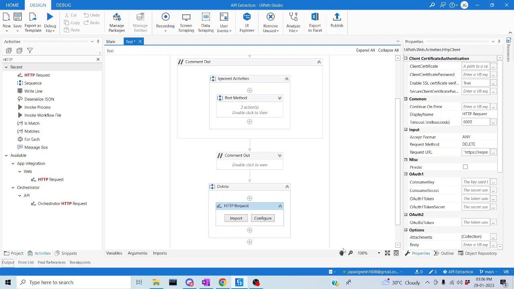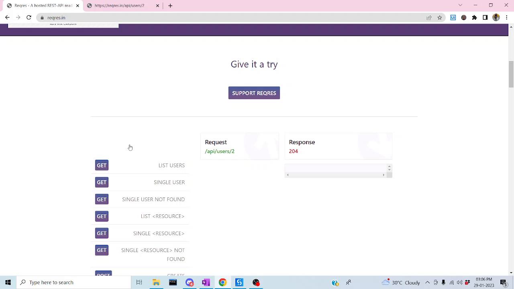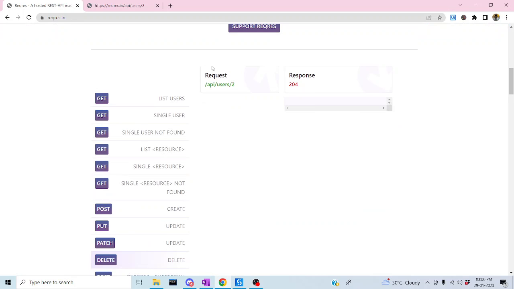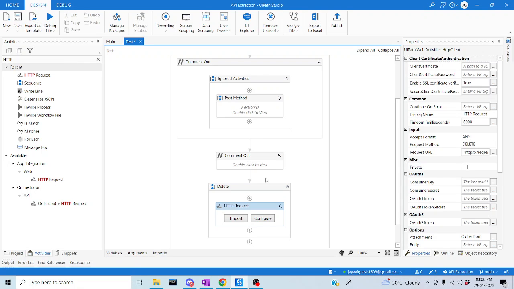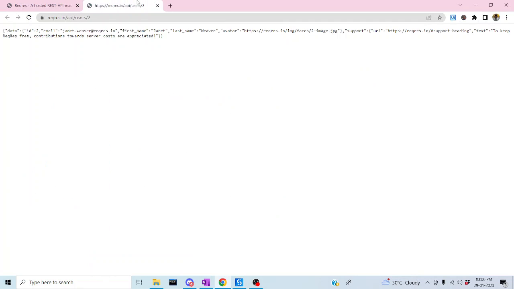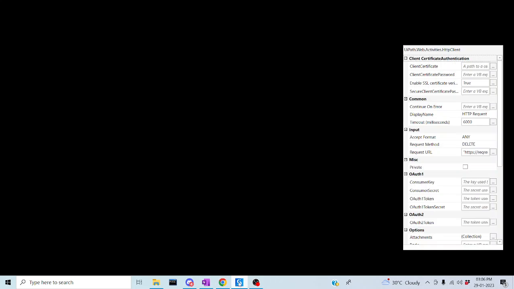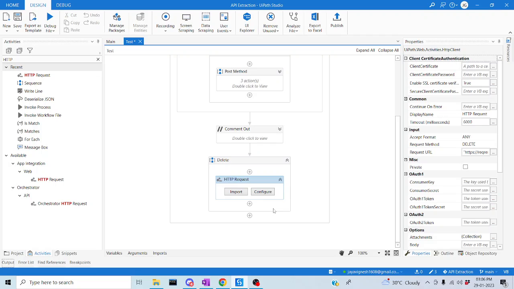So likewise, you can go here and use your delete method. As we can see here, our delete request does not have any parameters. So what will happen? It will delete the entire data. Okay. So we will not get any output data. You can try this same delete method on any other site.